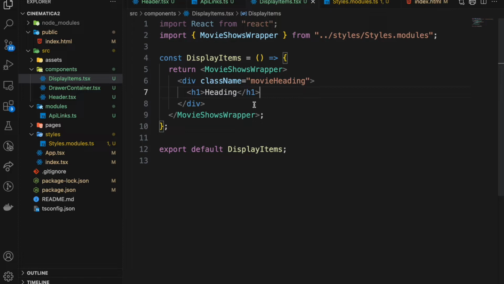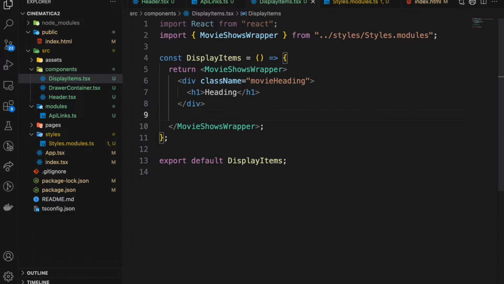But remember guys, later on we will be passing the data dynamically here, so we won't use a heading here. We will use this bracket, and then we'll pass the data inside this using the API. So for now I'm just declaring it like that, and let's go ahead. This div is done. Now we are gonna go ahead and create a movie card.